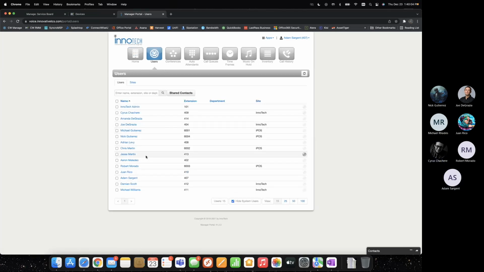I just was going to say the inventory tab looks like the most important tab that we'll be living in. It's pretty important, yeah, especially for call routing.